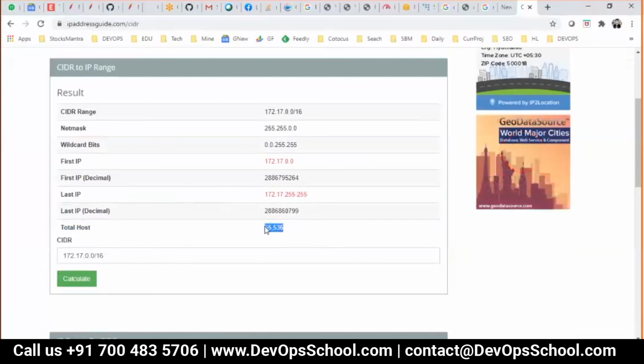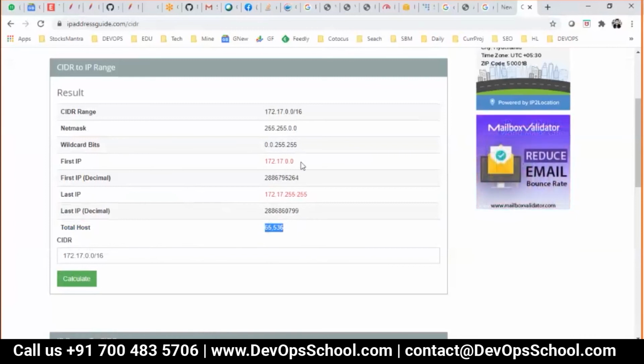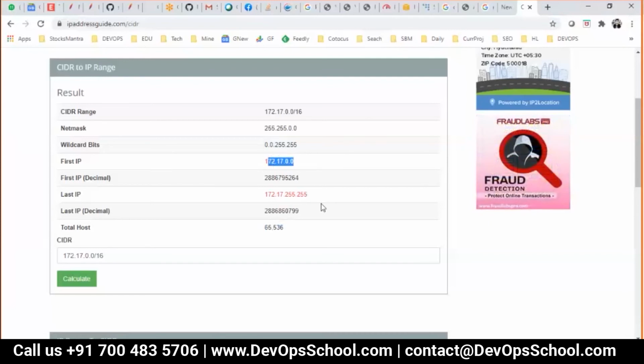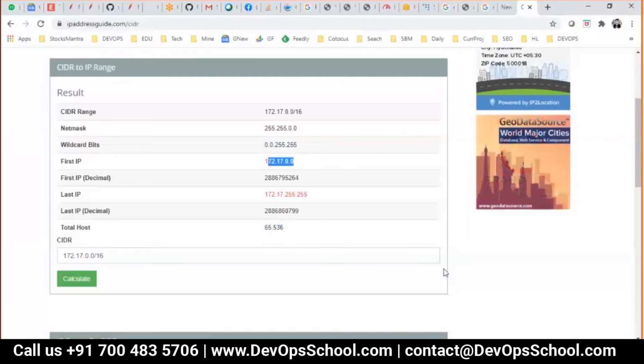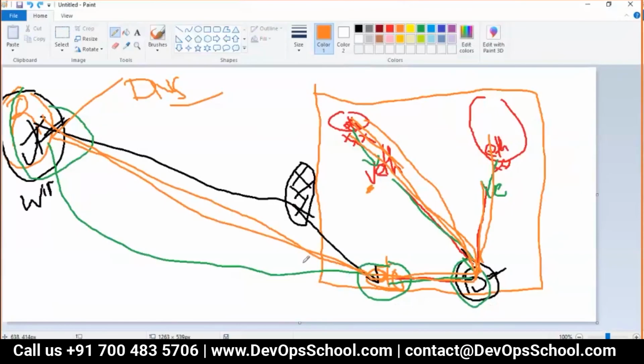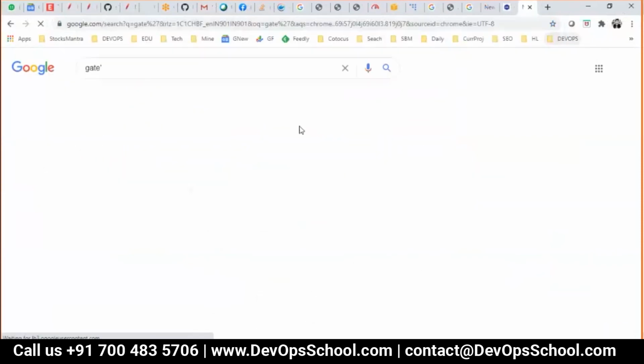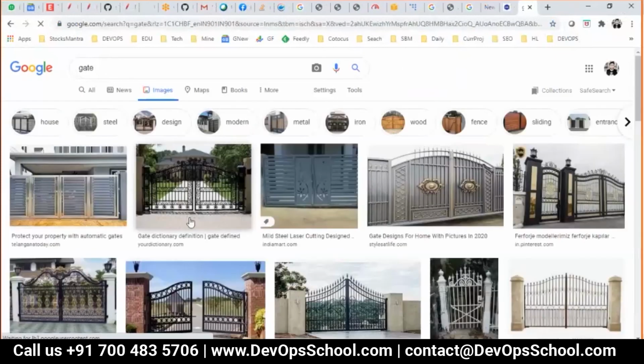Now you know one more thing here. What is the first IP here? And what is a gateway? The first IP, this means .1, which is a gateway. Gateway, you understand? Gateway means gate. I'll put it in this way. This is a gate, correct? How can I go to the home? Through the gate. But it will become a way, gateway.